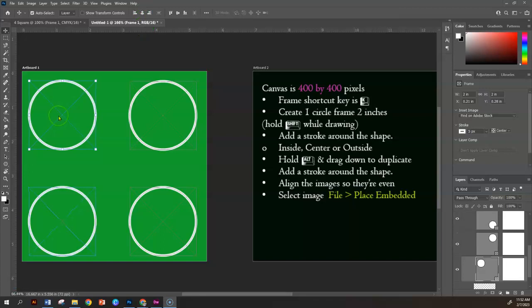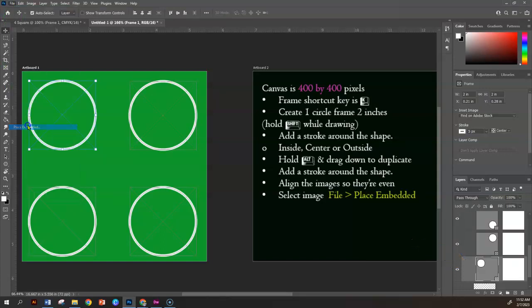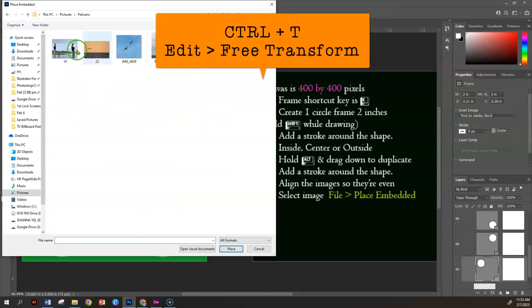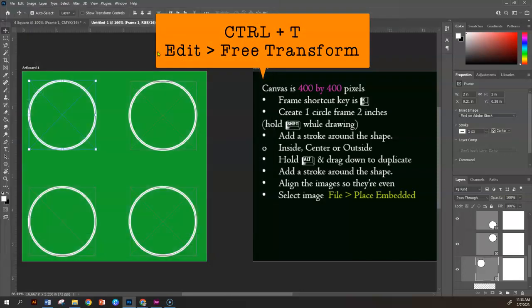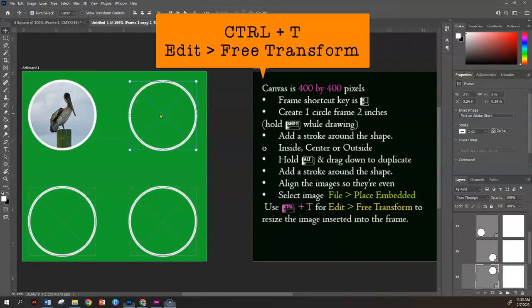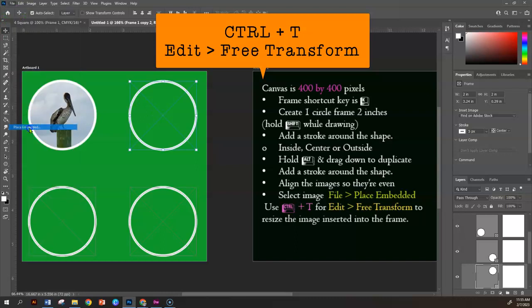Okay. Next, I want to insert a picture. In my example, I'm going to be doing 4 pelicans. So I'm going to click File and Place Embedded. We want to do Place Embedded so we can make sure that this image stays with Photoshop. So I'm going to repeat that. I've selected my frame, File, Place Embedded.